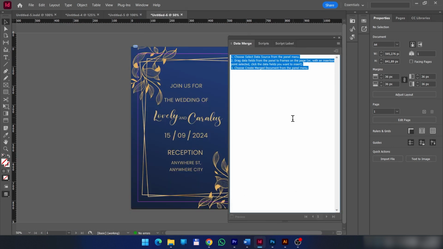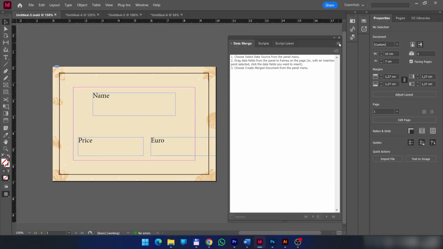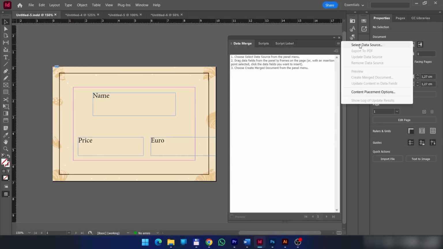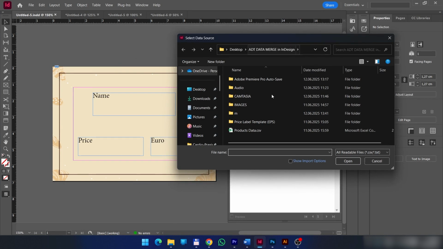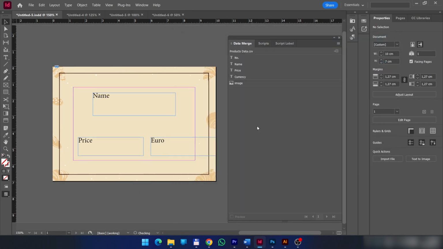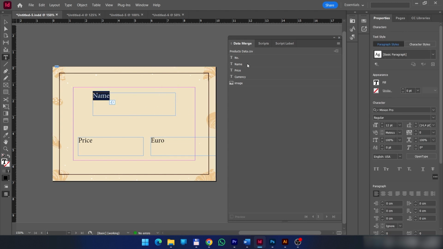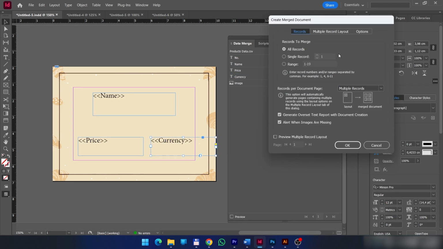So what is data merge? It's a feature in InDesign that lets you import a data source like a CSV or text file and automatically populate the data into a layout. Think of it like mail merge in Word, but for beautifully designed graphics. Common uses are business cards with different names, certificates with different names and titles, envelopes, catalogs, and so on.